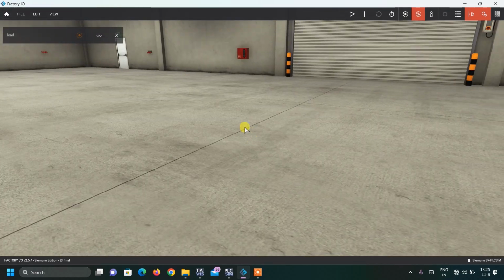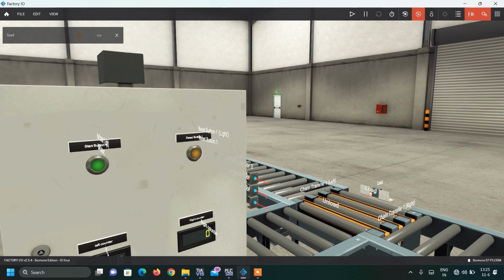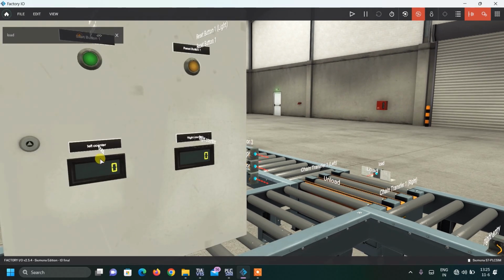These are the few things that I have changed, for our easier understanding. Similarly, we can rename the displays. When you click on it, we can change the digital display name to left counter. In this way you can change the name of the display also.